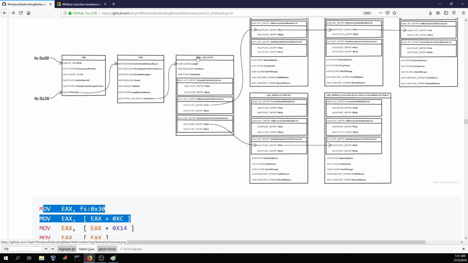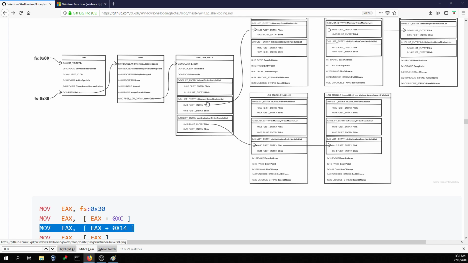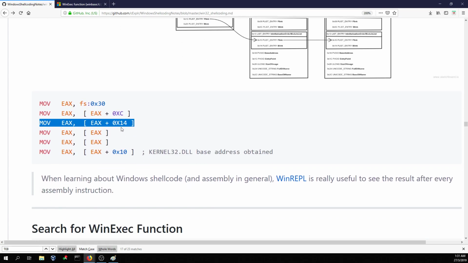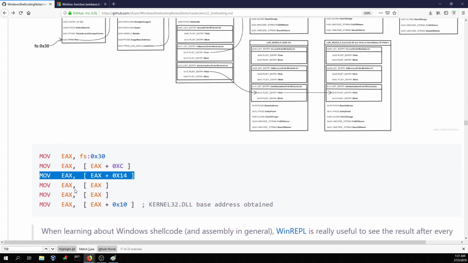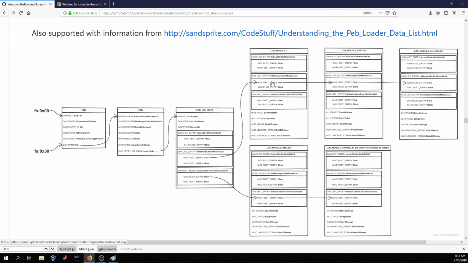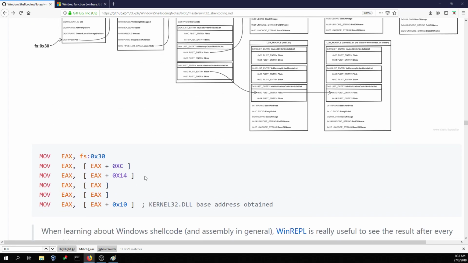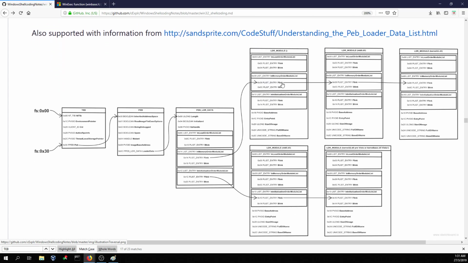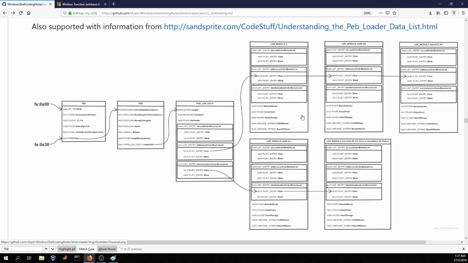And once we are at this address, an offset of 0x14 here will bring us to our InMemoryOrderModuleList Flink data. And this Flink data will actually point to the head of the LDR module. So at this address, we will access it and store this value into EAX again. And since it's still at the same memory address, we're going to access the value at this memory address to point to NTDLL.